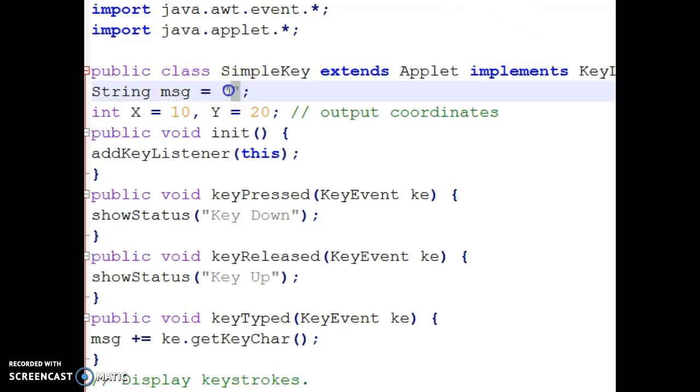Next, String message. I have not written any message. Look at the x coordinate and y coordinate values: x is equal to 10, y is equal to 20. Next, the init method. In that method, I have written one call, addKeyListener. The first method is keyPressed. After a key is pressed, I print this message in the status window by using the showStatus method: key down. This message will be printed when a key is pressed. When a key is released, this message will be printed in the status window. Look at this, showStatus.